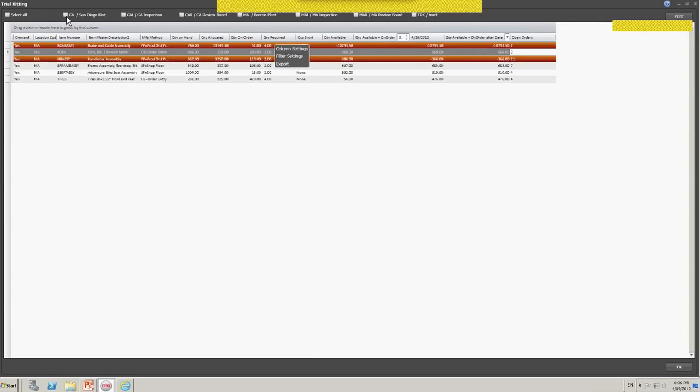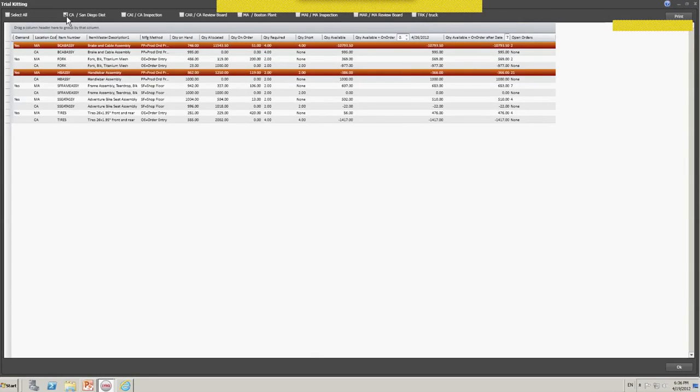And you can check other stocking locations. If you have multiple stocking locations, you can view what you've got in those other stocking locations and potentially get the material planners or the warehouse people to transfer stock across to the location where you're short. So again, good visibility. This is a standard feature of the product. This is trial kitting.